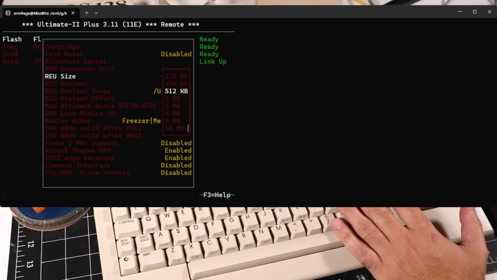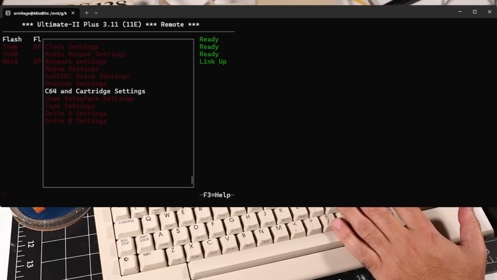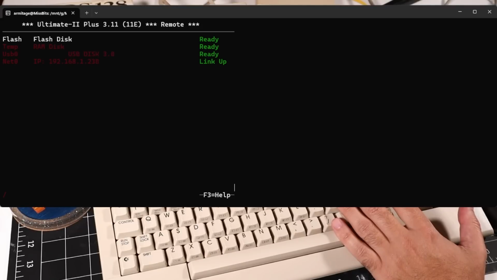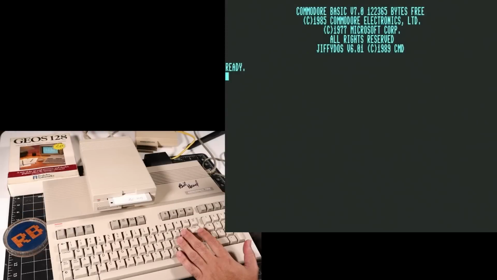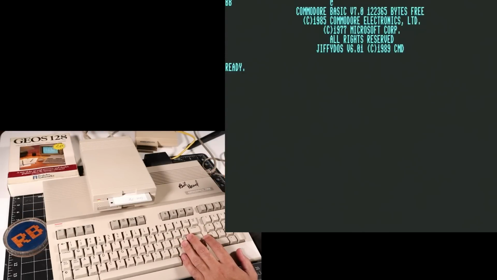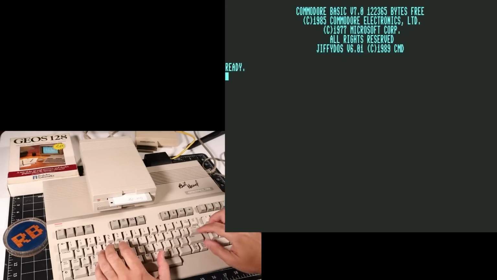We can set it to 512K, just like our 1750. Then we can back out, and save the changes to flash, just like that. Now I'm going to reboot the machine one more time just to make sure those changes have taken effect. And we're going to boot back into GEOS128 to prepare our RAM disk.